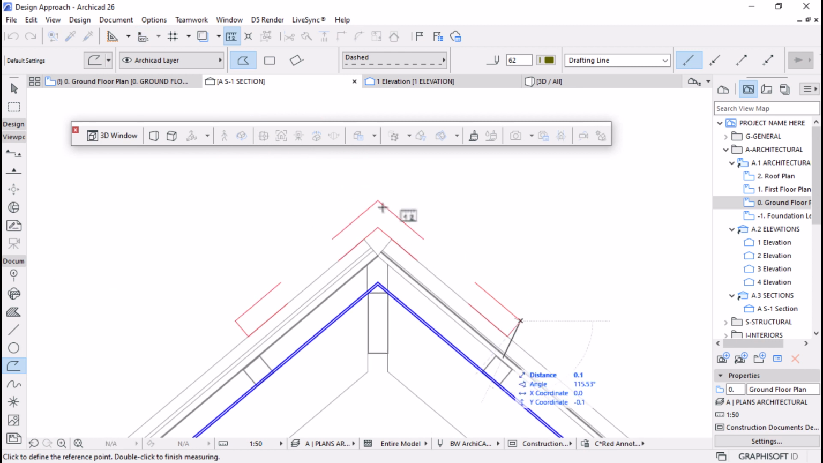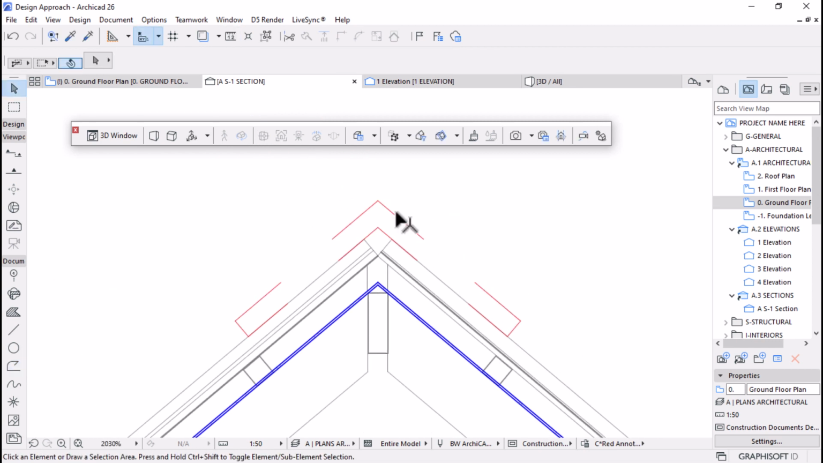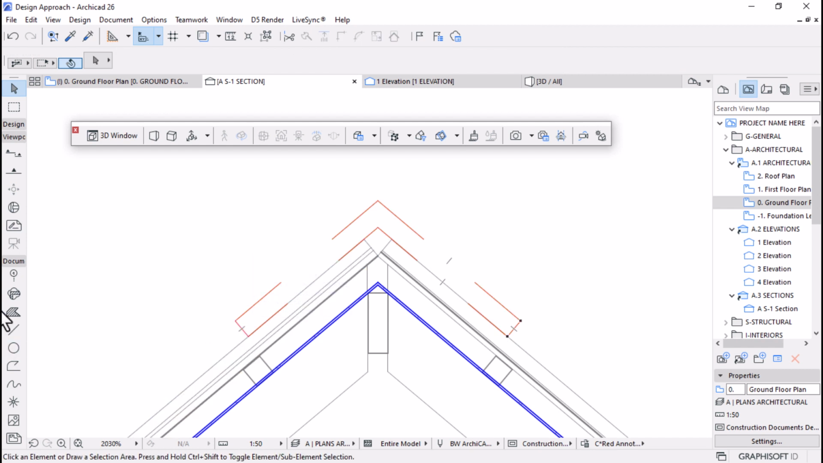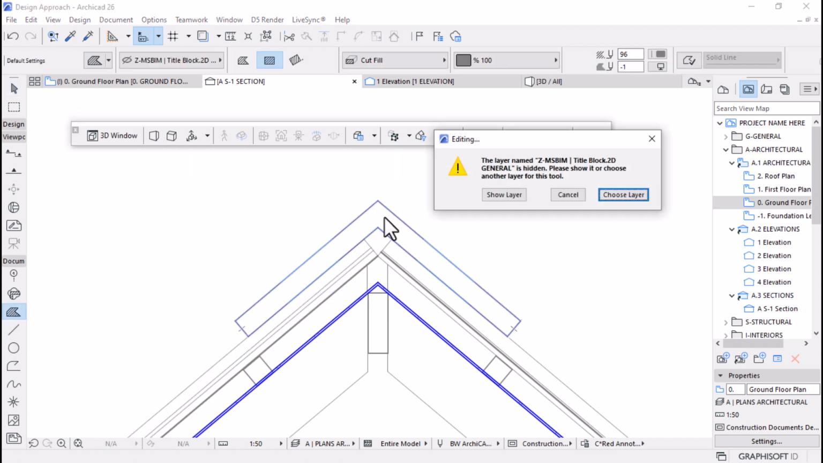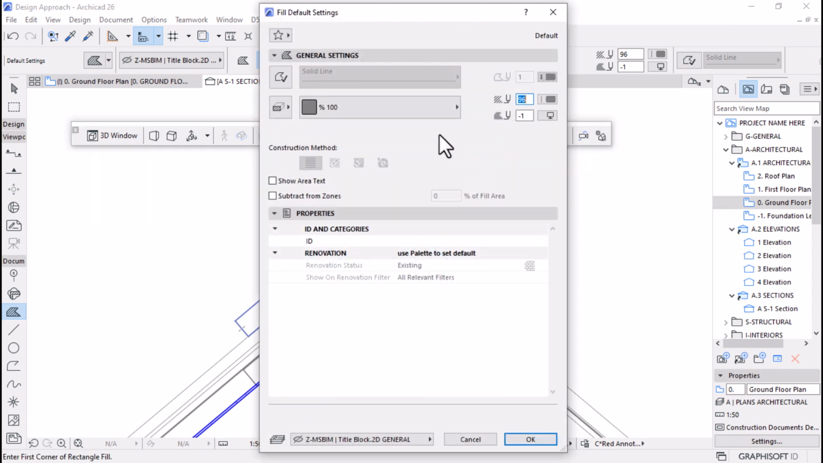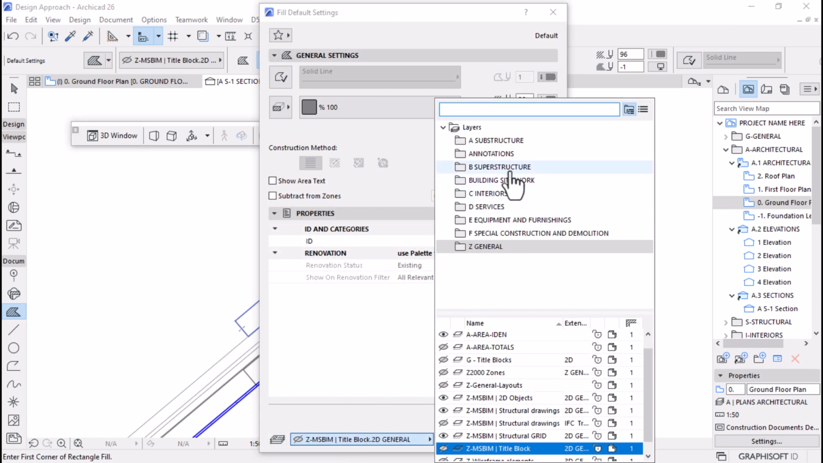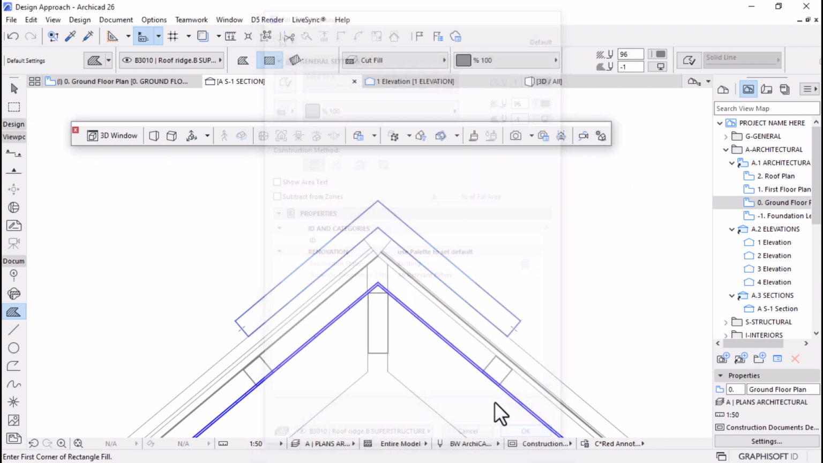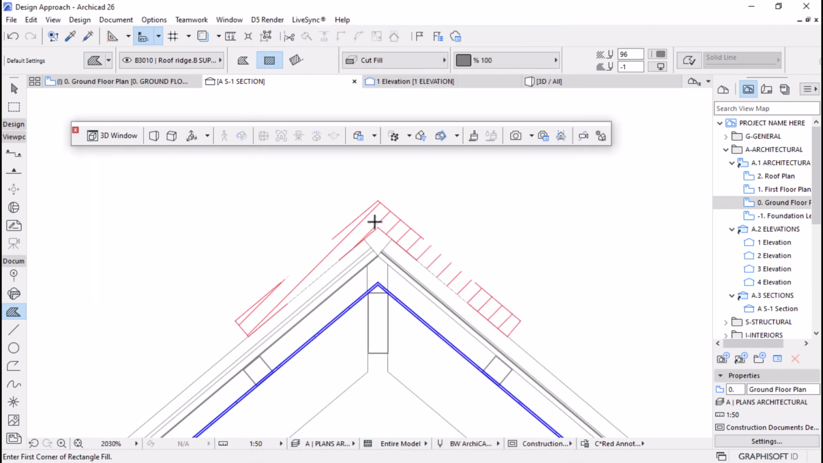Let me measure this distance. It's around 400. It's fine. So I'll select this, or I can just use already fill because I'm going to use a complex profile. It works with fills, so let's just place a fill already here. And then let's choose a layer for this. It's going to be a roof. Let's find a roof layer, something like a ridge. There you go. Place it.